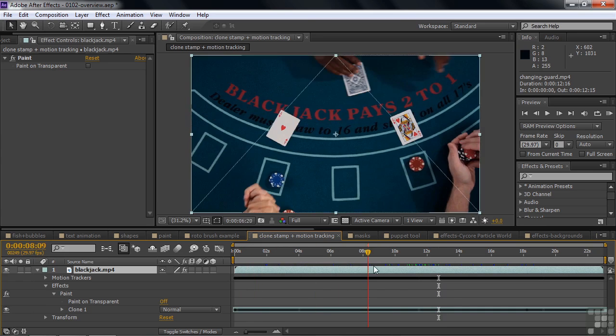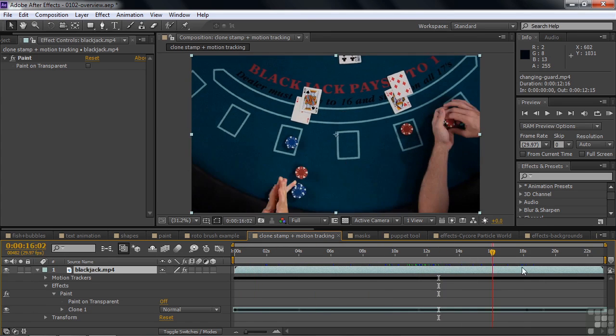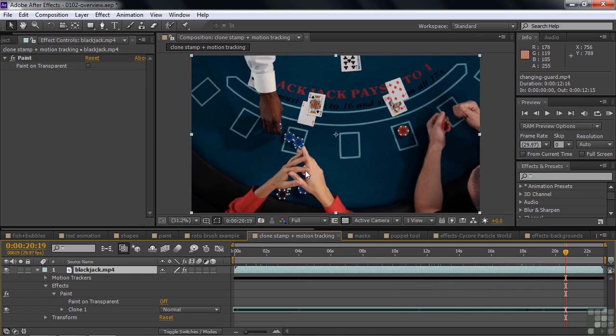They follow the action, and also change size as the camera pulls back. Notice that this person's hands cover up these red chips, but this red chip still shows up here because I cloned a single image of that and put it over here. So you can do clone stamps that actually follow action inside After Effects.